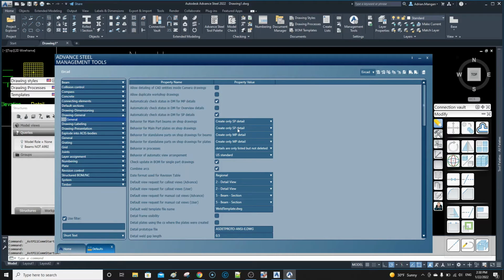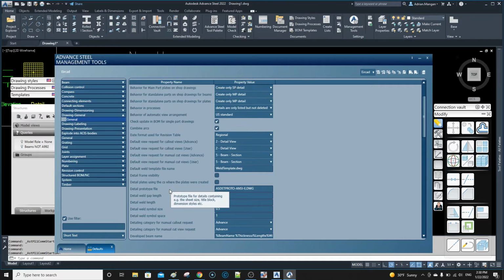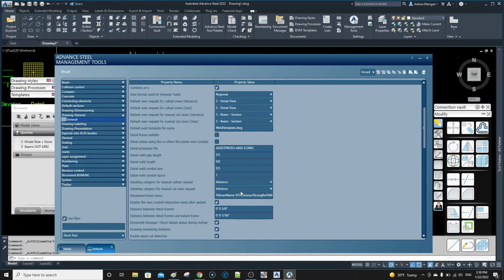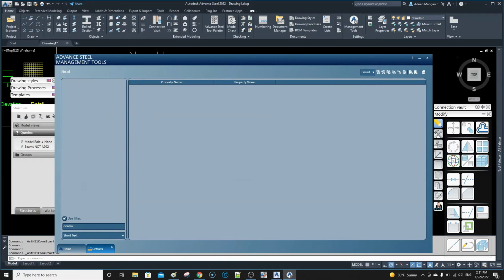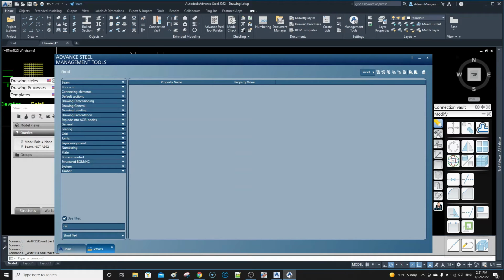So you might want to have this different. It's up to you. You have all these other things down here. Default view request for callouts, advanced and user. All these you can change along the way if you want. Other than that, there's a couple of other things I want to do that are important. The default diameter for standard holes. So if I come down here and default, sorry, if I could spell it would help.